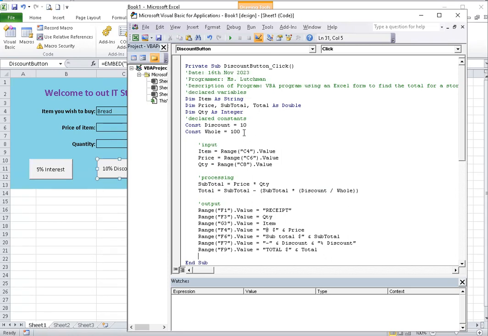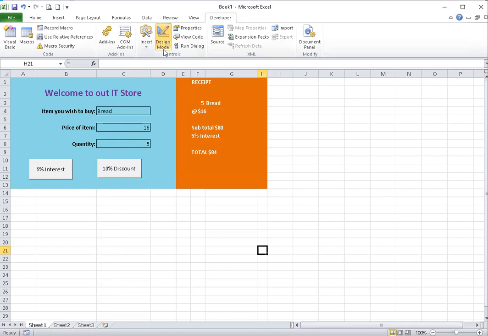Let's see. I think this should be okay. There's only one way to know. Let's try it out. There we go. We got our discount set. So I could do my interest or I could get my discount. I could buy something else, some cheese. Let's just buy 2 cheese. And I can do a discount, interest, or I could do a discount. Nice. So that's another way to work a program in VBA.